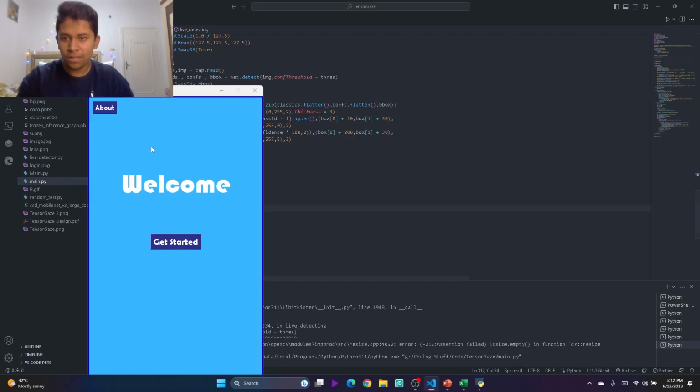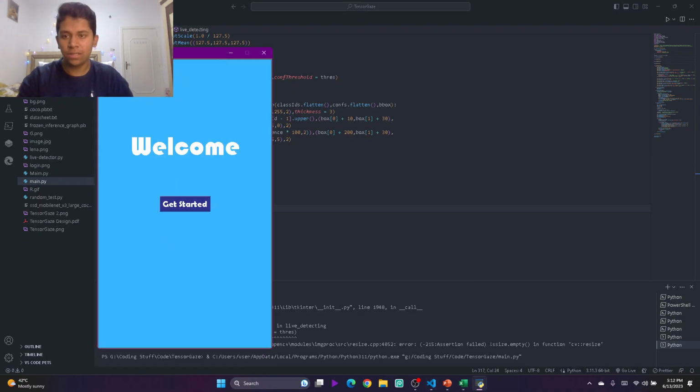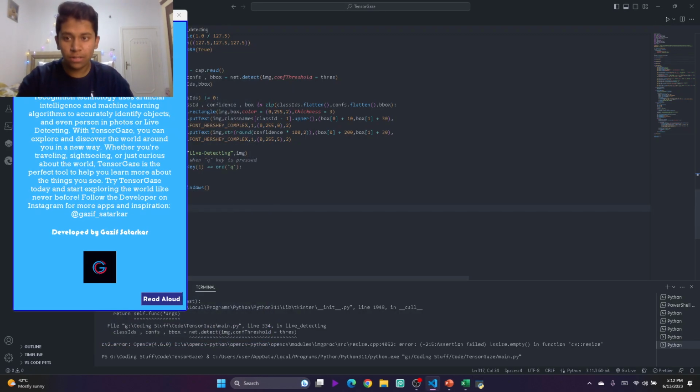Successfully signed in. Now once you're signed in, you'll see a welcome screen. It has two buttons, About, as I mentioned, and Get Started. Well, if you press About, there's the About section of the developer and the application. Well, you can read this. If you don't want to read this, you can just press the Read Aloud button. It will automatically read for you.